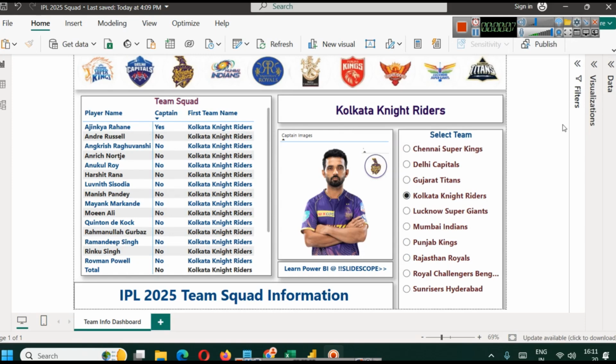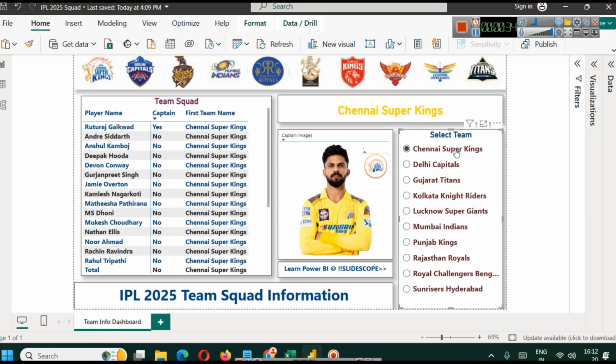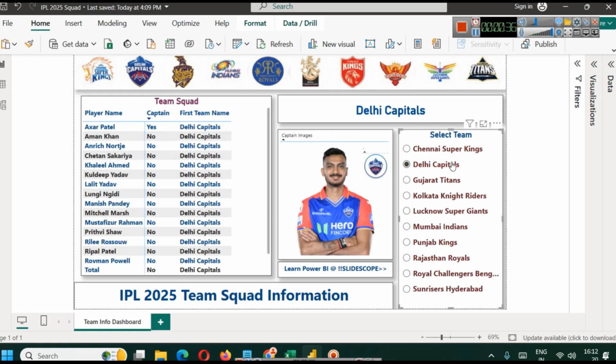In this part we are doing cricket data analysis and we are trying to create an IPL 2025 team squad information dashboard. The tournament is about to begin in the next 2 days and we have created an interactive dashboard which you can use to see squad information, who is the captain, and basically the learning element is that when we use this as a filter, you will see both the logo and the player name getting changed.